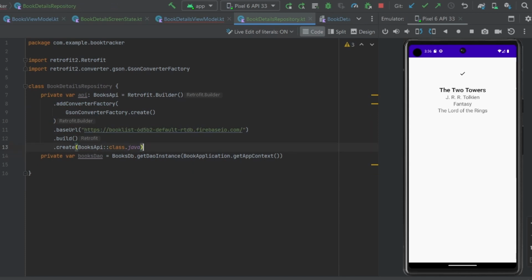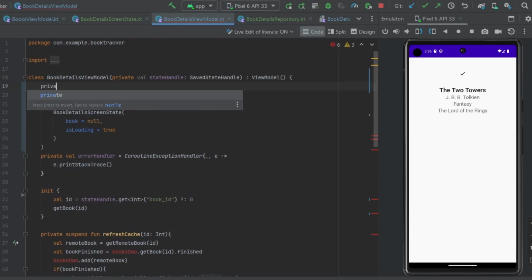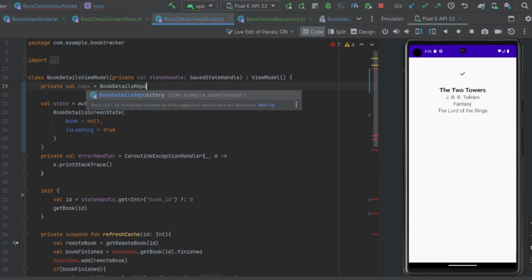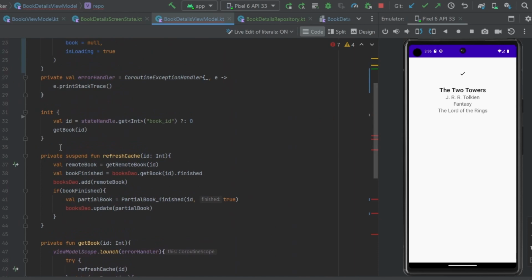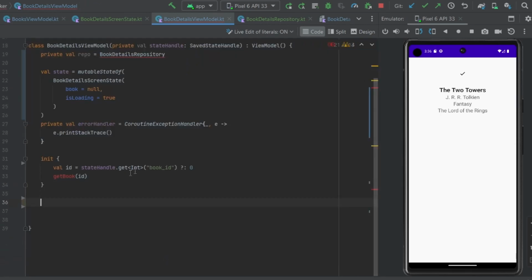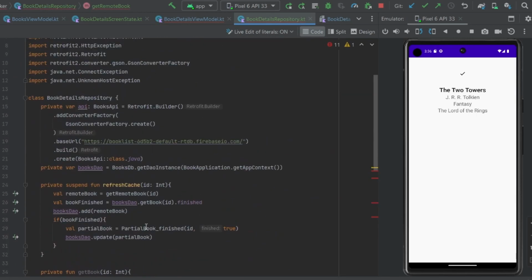Okay, so now we have our API and we have our DAO. So back in the view model, same thing as before. We're going to say private val repo and set that equal to our book details repository. And then there's a couple functions down here. Well, pretty much all of these functions. We're going to take our refresh cache, our get book, and then also our get remote book. We're going to cut all of those, and we're going to move them on over to our book details repository.